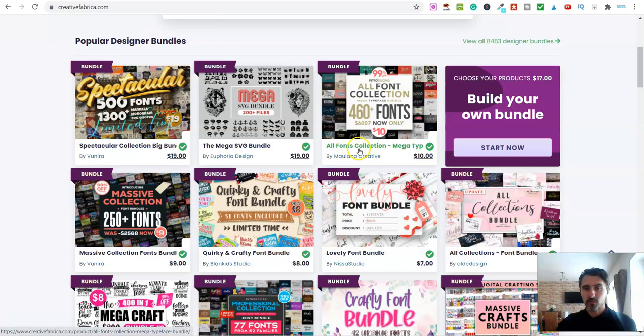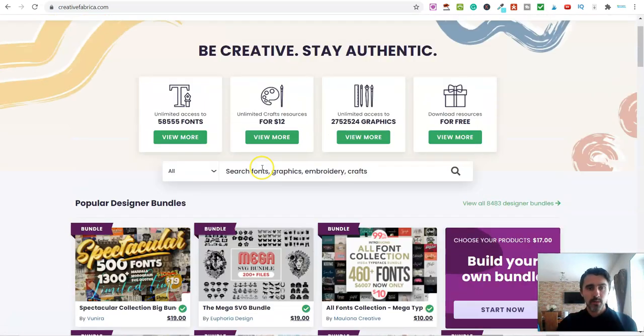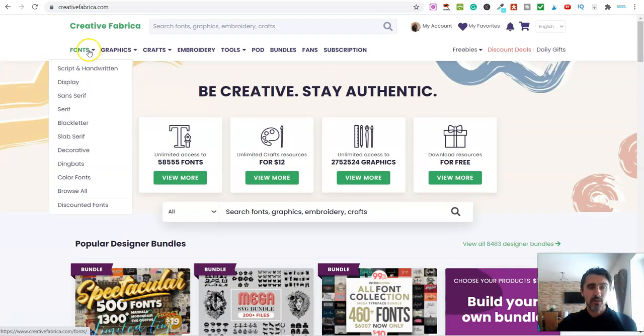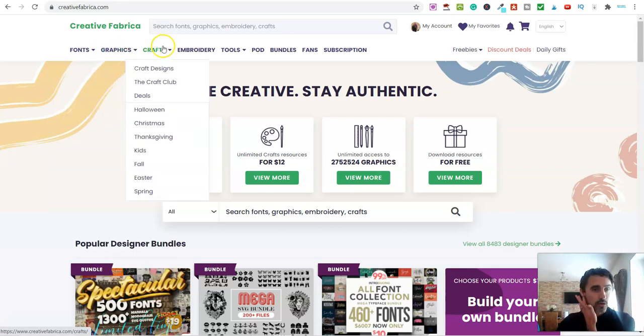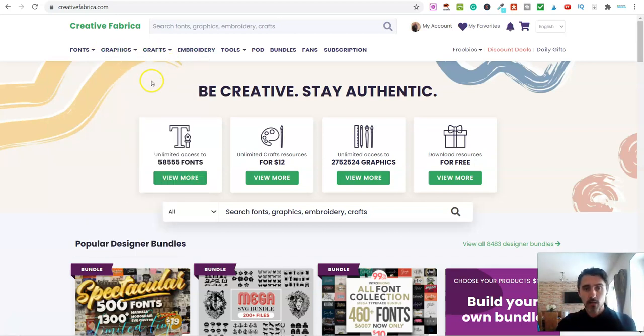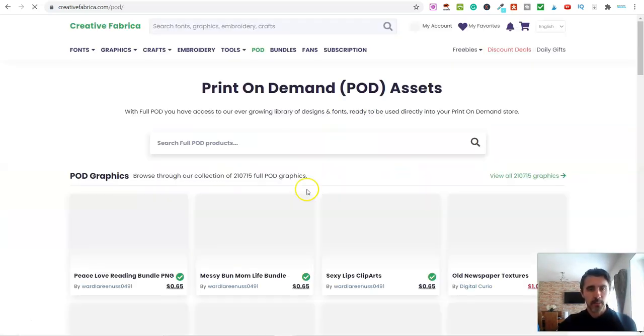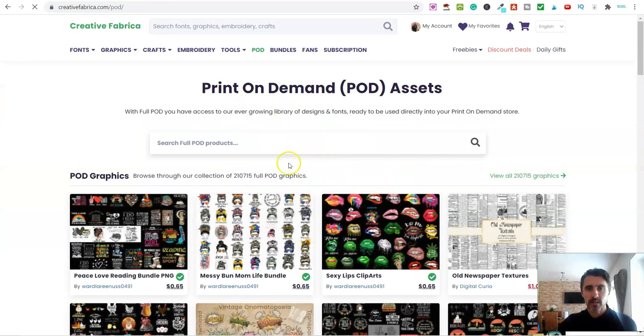You can see on here, look, font collections for $10, and if we come up here, you've got all of these different categories. So you've got fonts, you've got graphics, you've got crafts, embroidery, and lots more. We've also got something called POD, which stands for print on demand. So if I go in here, I'll quickly show you this. And look, print on demand assets.